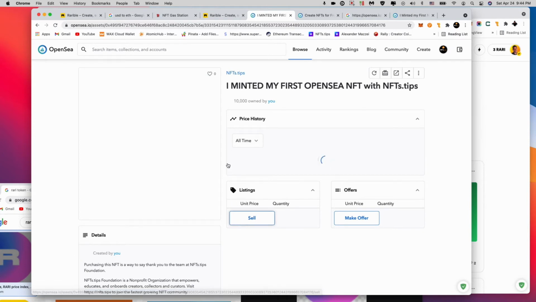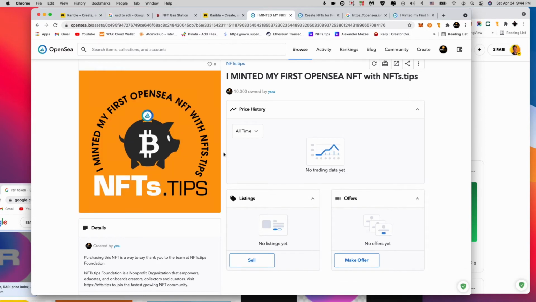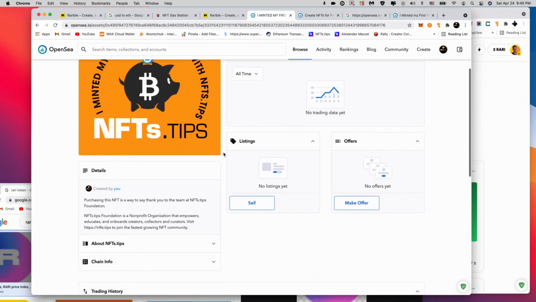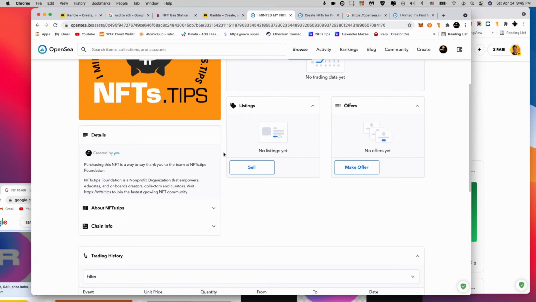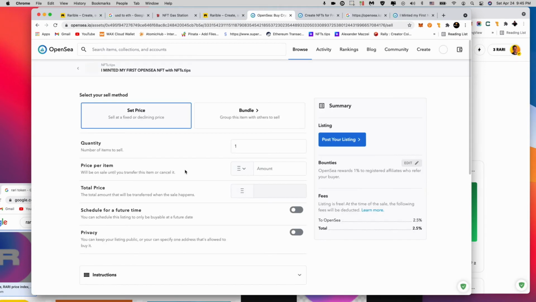Alright, so here we go. And I minted my first OpenSea NFT with NFT tips. So I own 10,000 of them, but they're not for sale. No, they're not for sale. So now you can sell them. So I have to sell one at a time? You can sell one at a time, or you can scroll down so I can see. I hit the button.